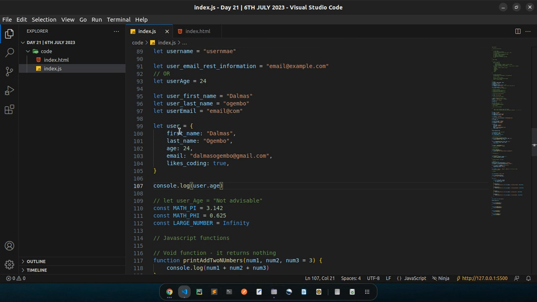So to define an object, you let user or const user equals to, you open your curly braces and immediately start adding different properties. And after each property, you do a comma. If you remove the comma, the intelligence of VS Code is going to tell you there's an error at last name. So you need to fix it by adding a comma at the end of the first property.